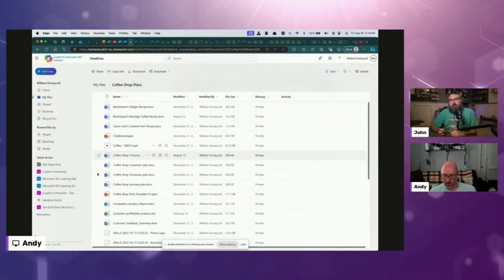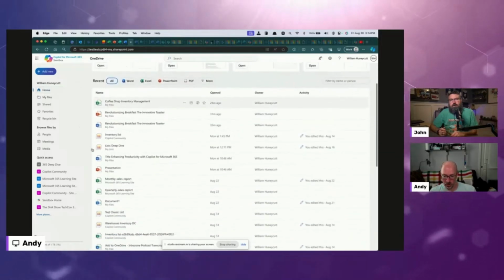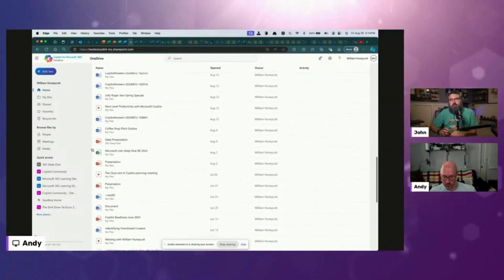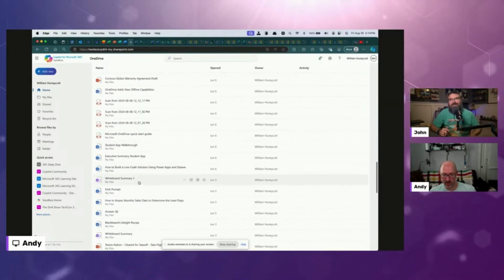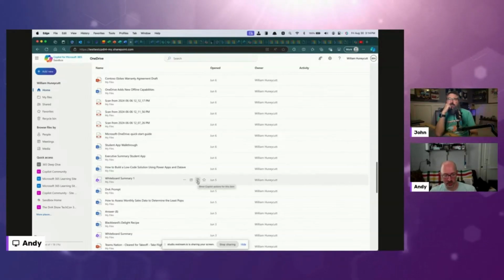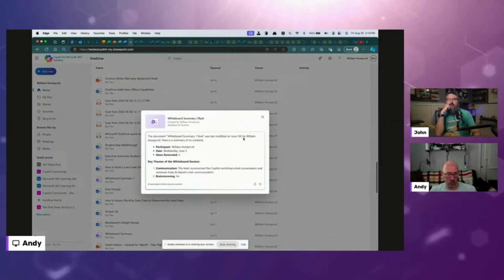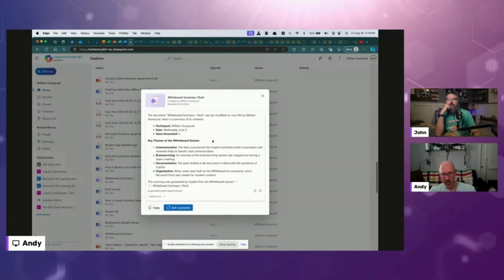A couple other file types. Let me see if we can work with. Have you looked at Loop yet? Like a Loop file? That's what I'm looking for next. Okay, Loop. I know I have a Loop file in here somewhere. There we go. I got a Loop file here, and the Copilot icon does show up for Loop. So I'm going to summarize that. Whiteboard summary 1 .fluid. So it is working with a Loop file, which is great.